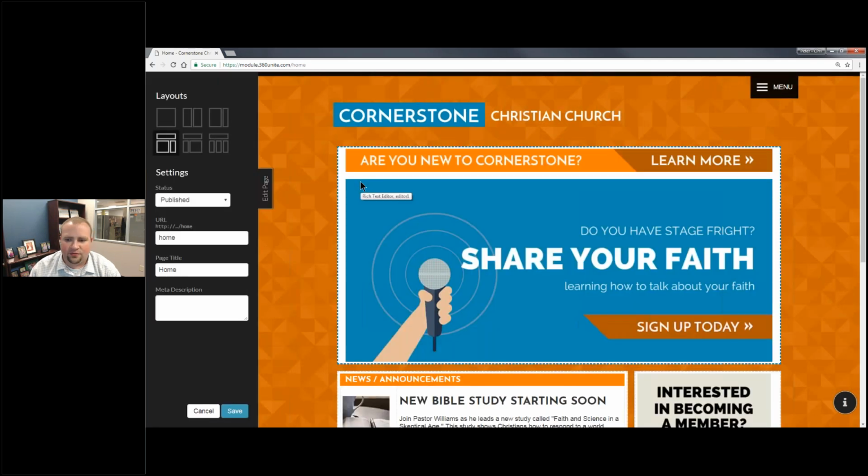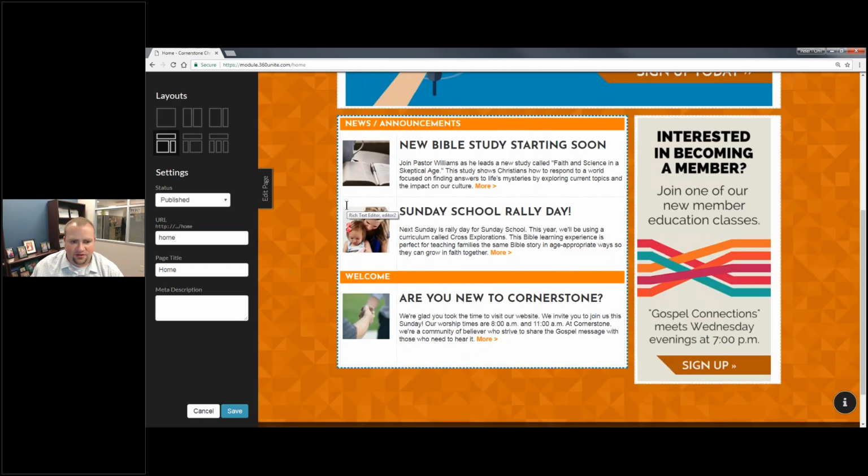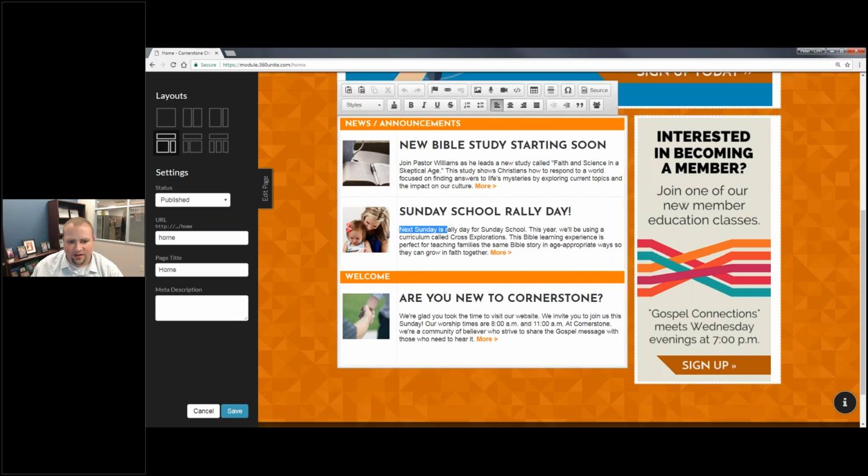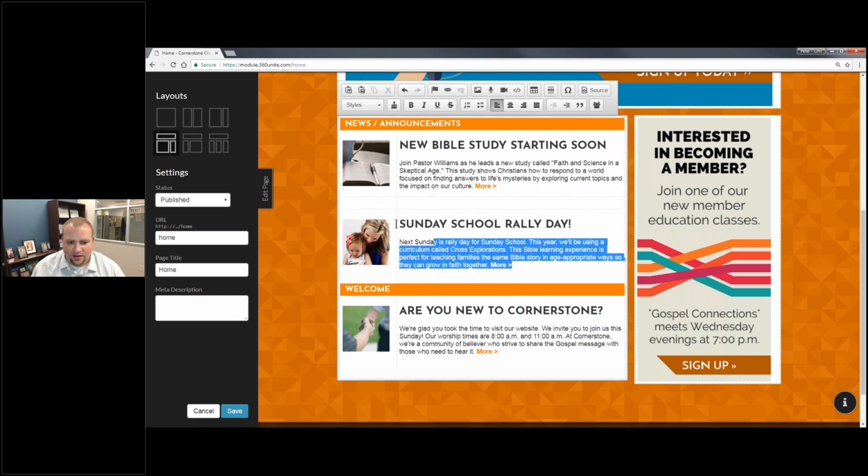this takes us into what Church360 Unite has called edit mode. So editing the page allows me to go in and add new information. And it's really easy to do that. So I can go in here, this is set up as a table. And if I go into row and insert row before, I can copy and paste this.